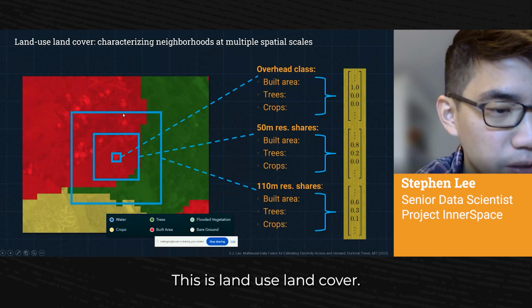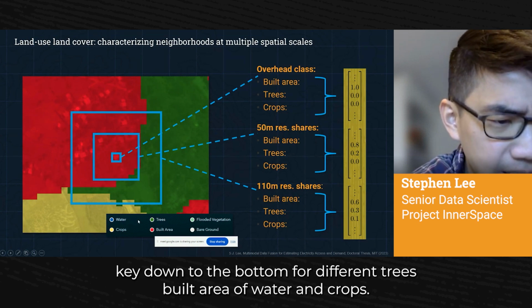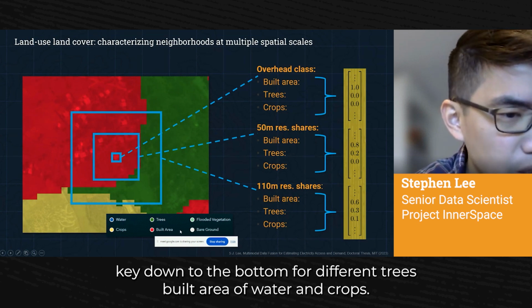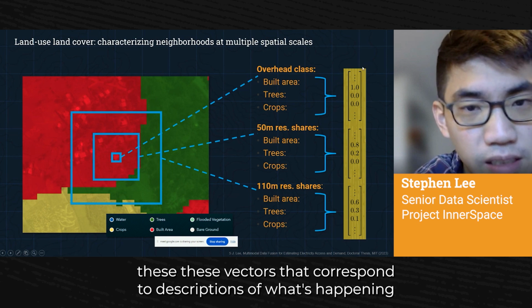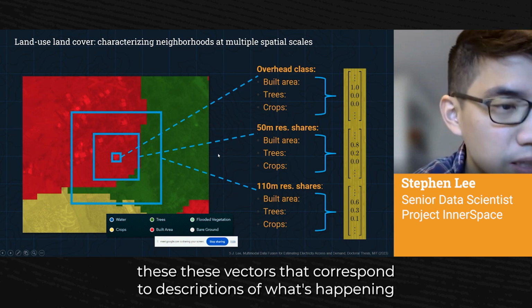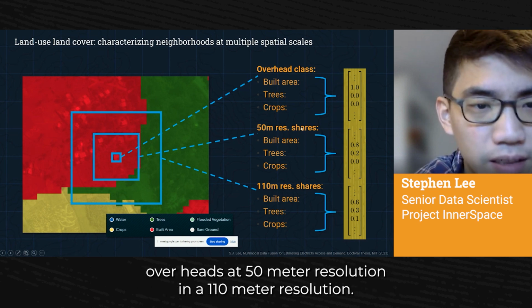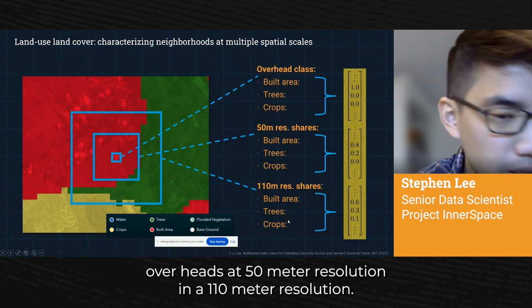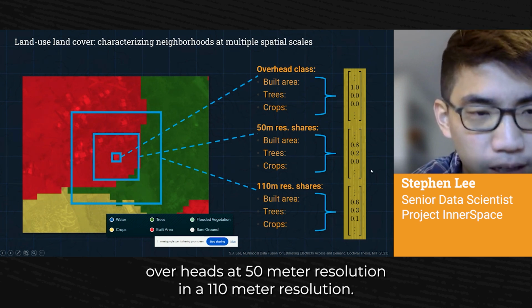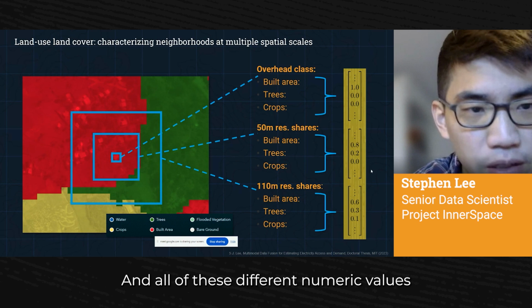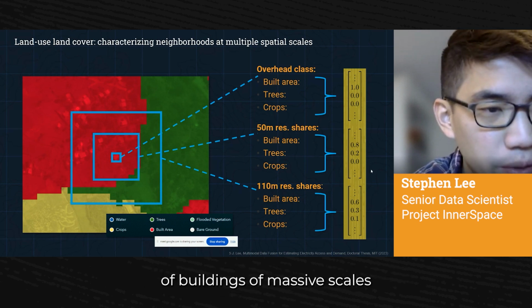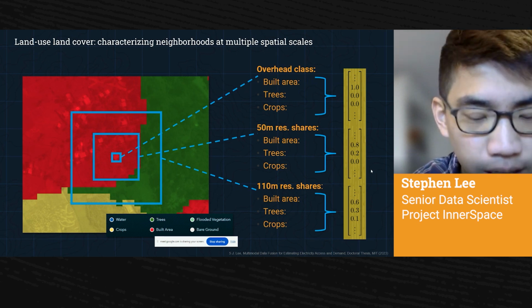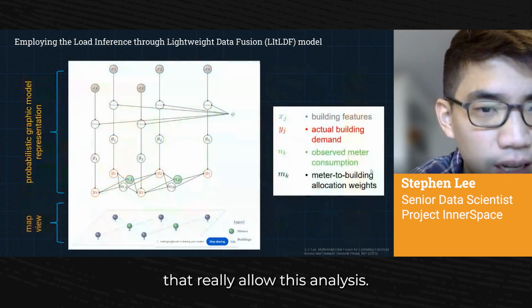This is land use land cover. There's a key down at the bottom for different trees, built area, water, and crops. And essentially what we do is for each building, we calculate these vectors that correspond to descriptions of what's happening overhead at 50-meter resolution and at 110-meter resolution. And all of these different numeric values give us a very rich, and we think the richest, description of buildings at massive scales that really allow this analysis.